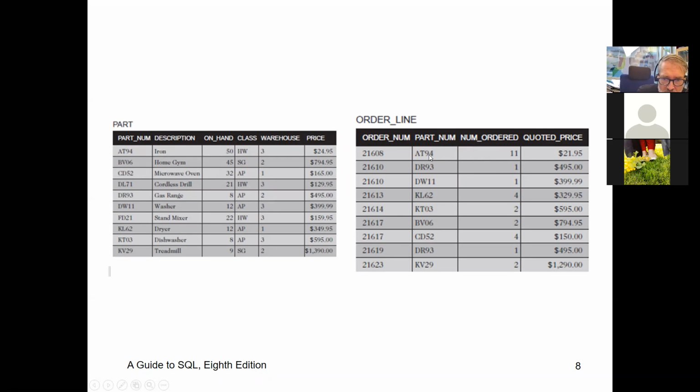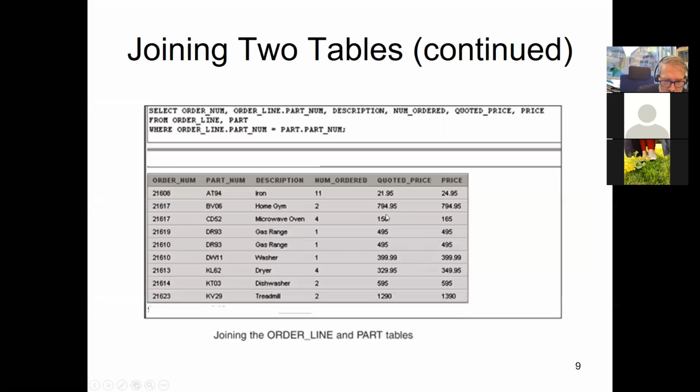How do I know it's 11 irons? Because the part number is AT94, and if I refer back to the part table, AT94 is an iron, and there are some other details there. The quoted price I notice in the order line is less than the warehouse price, but that's interesting.